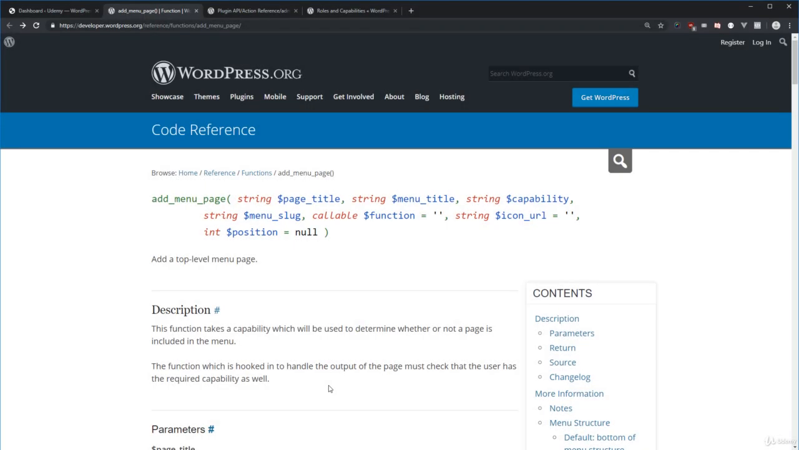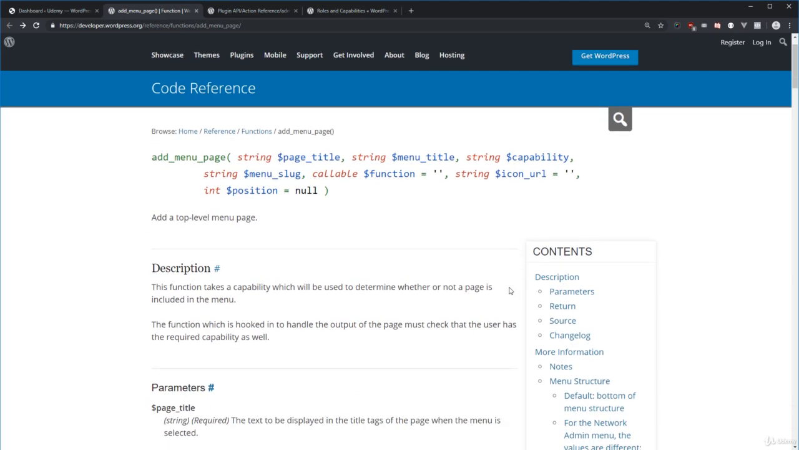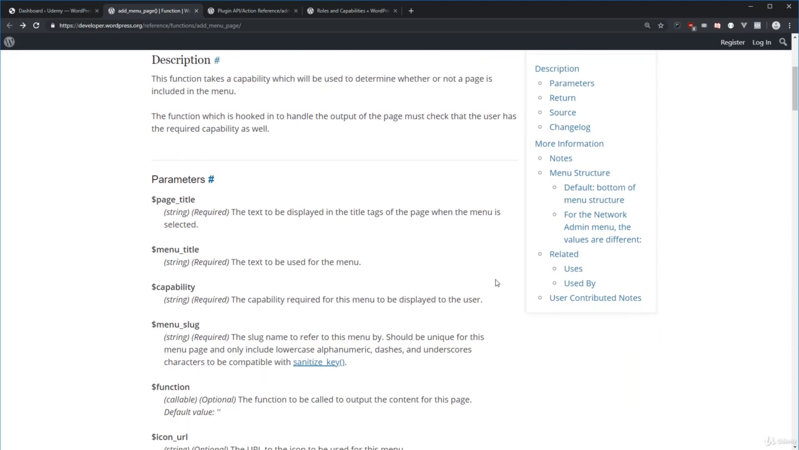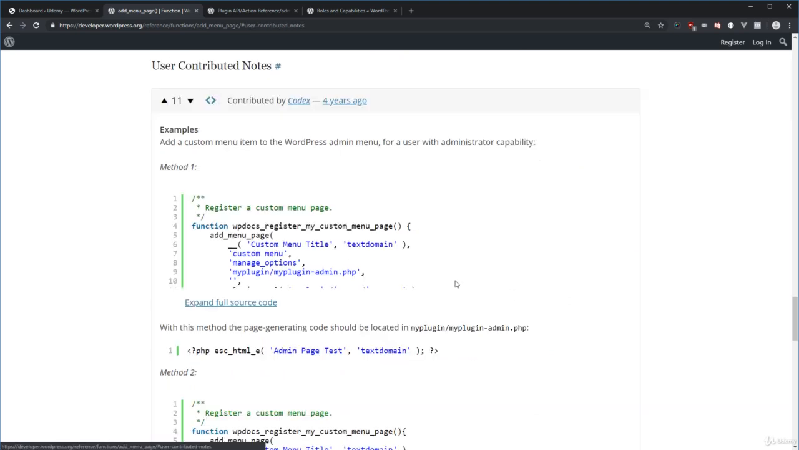It's time to create a page for editing the plugin options. To perform this task, we need to use a function called Add Menu Page. In the resource section of this lecture, I provide a link to learn more about this function. We have quite a few options for this function. Scroll down to the User Contributor section.